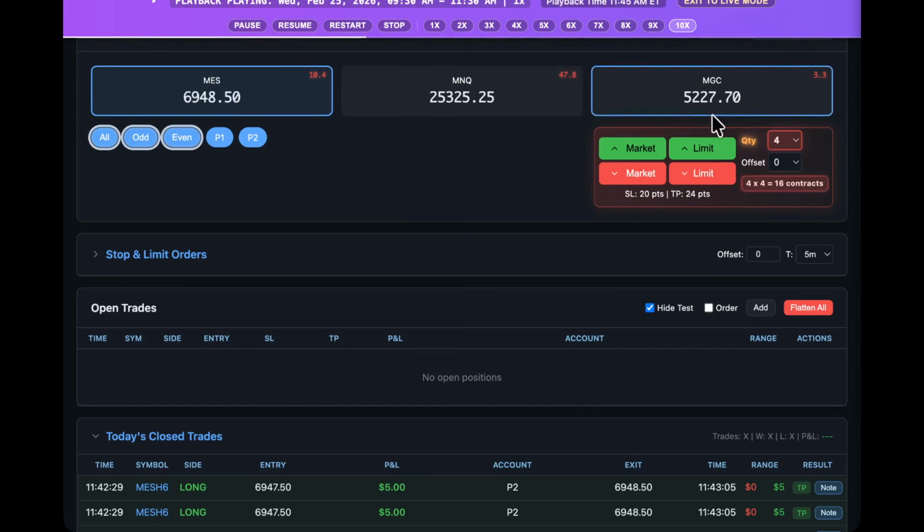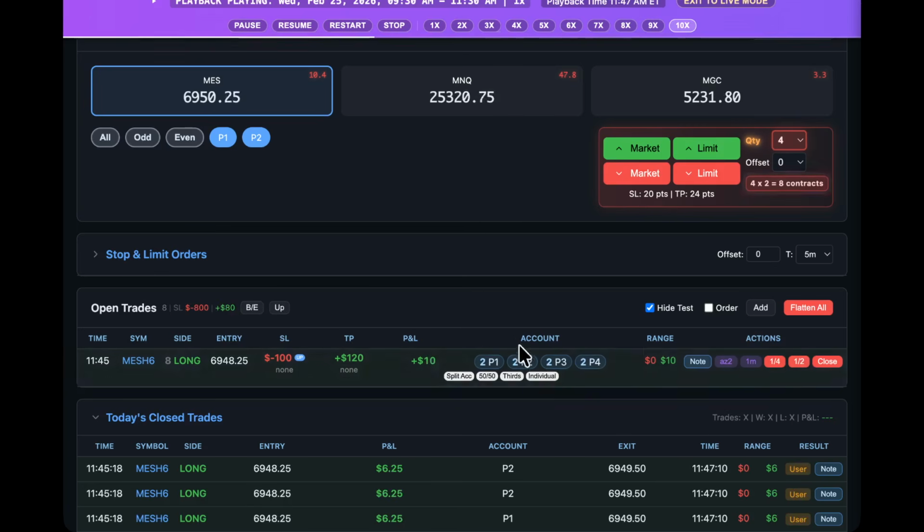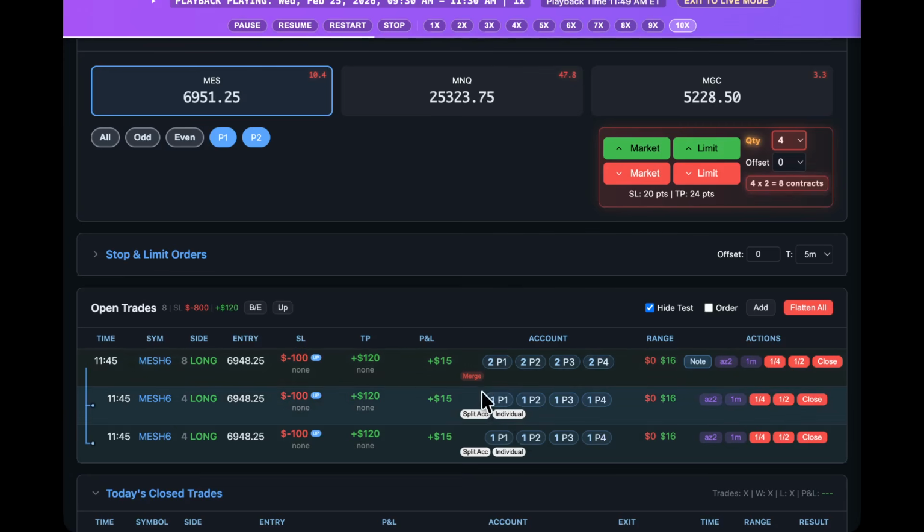So let's just take some more trades here. Once we're in a trade, it's 4 contracts over 4 accounts, but at any point I could say sell half of my trades, and when I do that, it's going to be intelligent in terms of selling half on every account. Then I can also say I want to split it 50-50, and so now, instead of saying half, I can individually manage that lane.